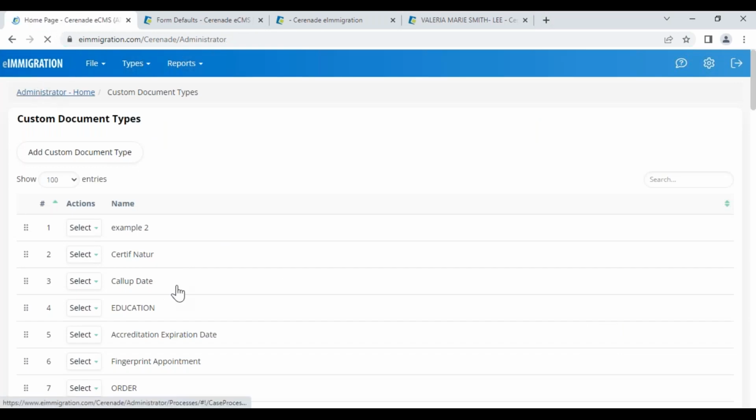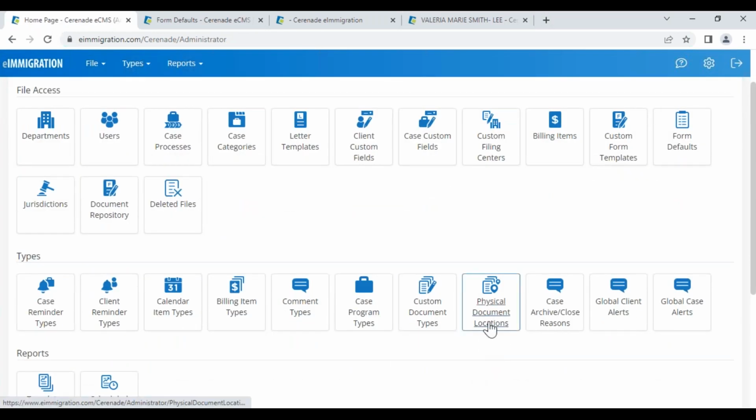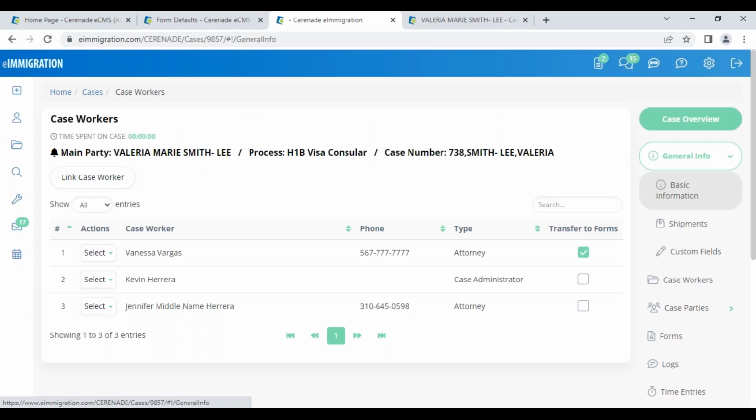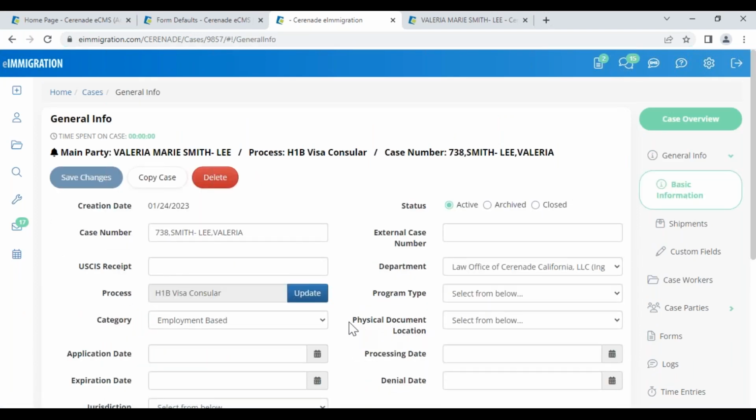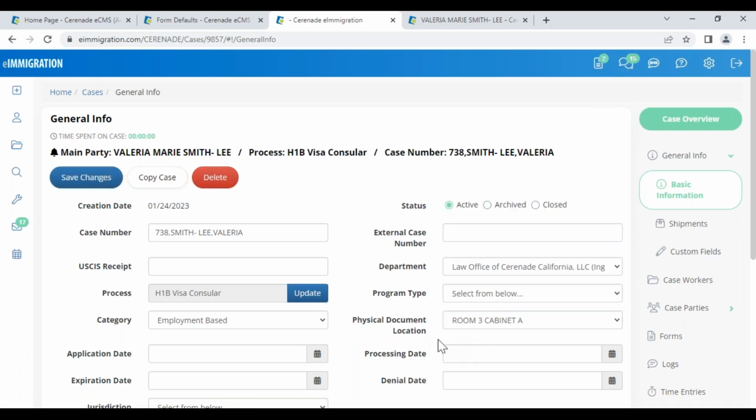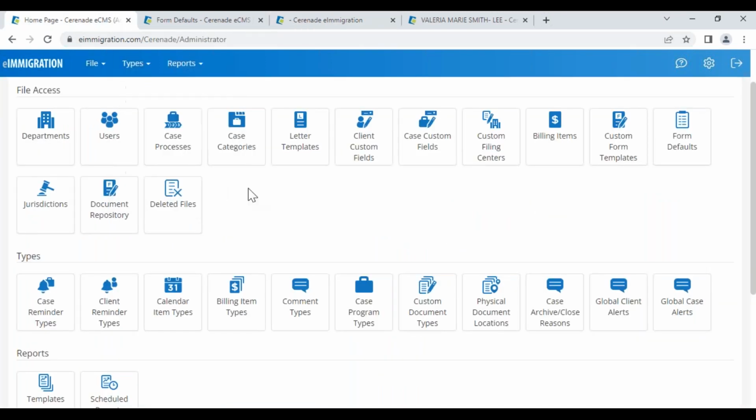All right, let's go back. Physical document location, well, where's the actual folder at? If I create a case and I go to my case basic information, I can specify this folder for H1B is in room 3, cabinet A. So it's easier to find the physical document location.